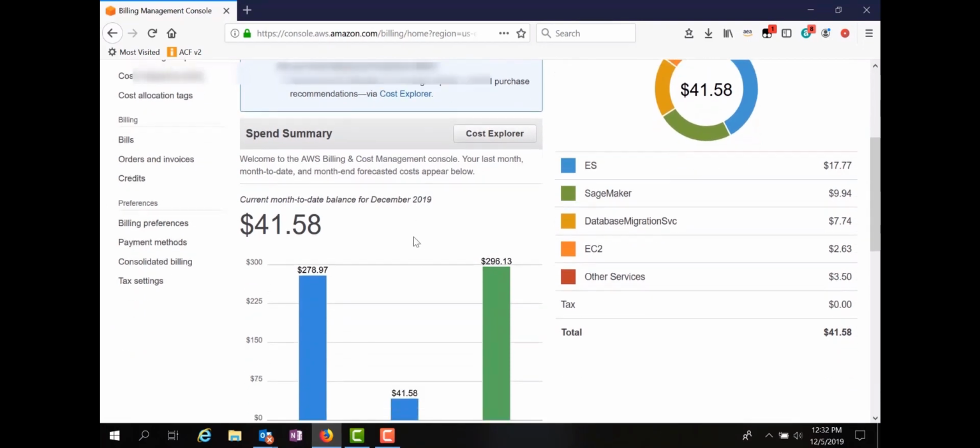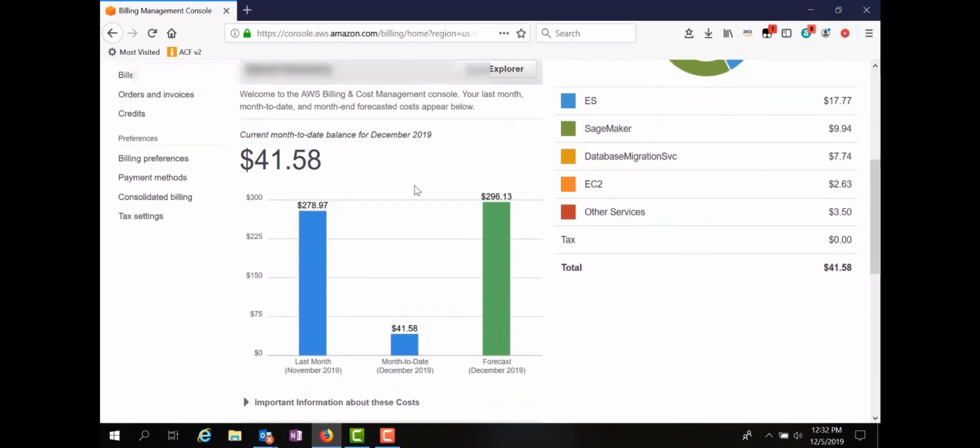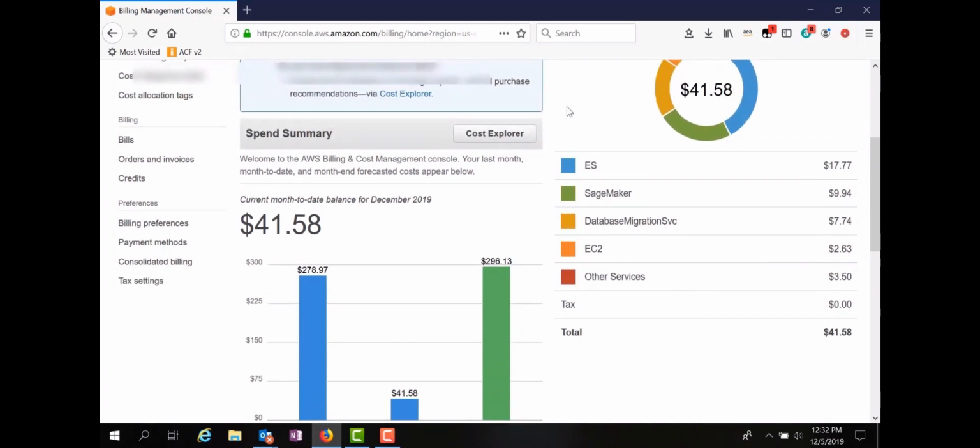In the middle, it also gives you the spend summary. So the middle bar here is the month-to-date. And then I have a forecast based upon the current usage this month. And I also have a historical perspective where I can look and see what happened last month to see where we're at. If I'd like to dive deeper into the costs associated with this account, I click Cost Explorer.